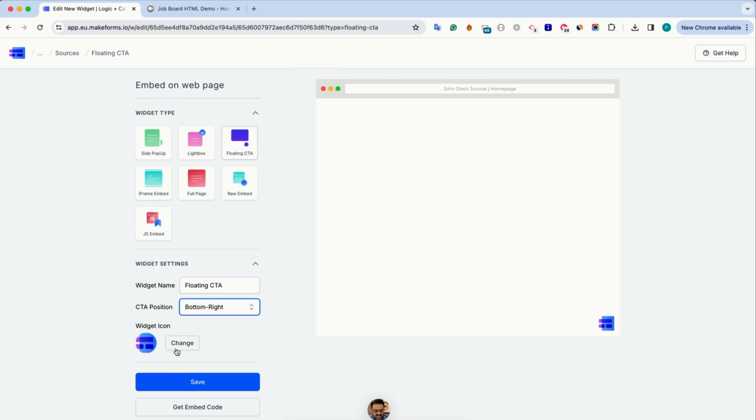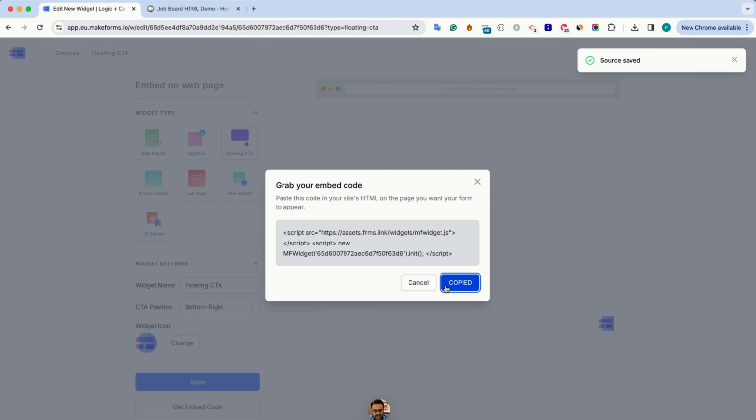I'm not going to change this because it is pretty self-explanatory. I will name this floating CTA, save this, and click on get embed code. I will get the embed code.